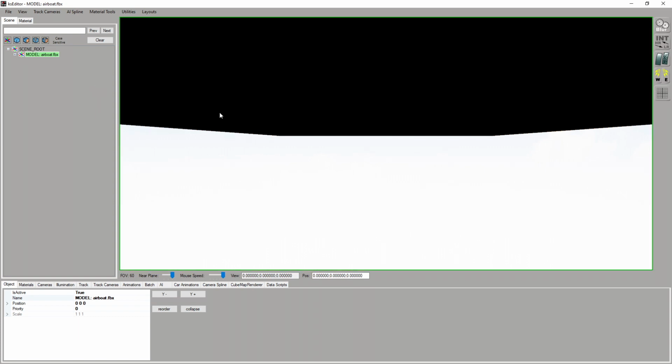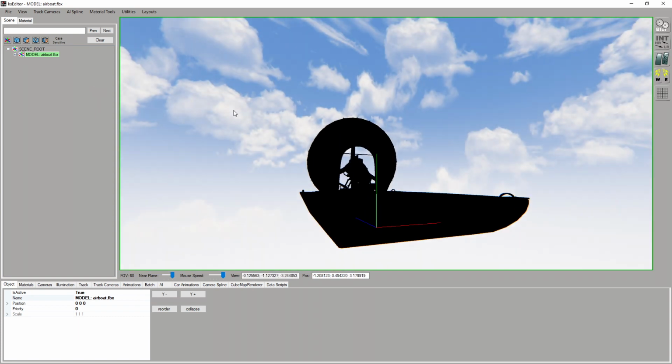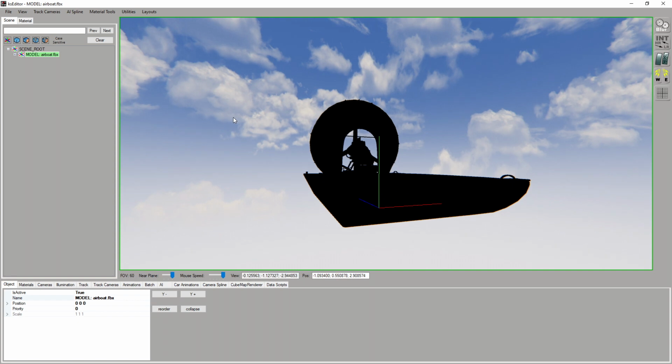So first thing you're going to do, everything's going to be black and white. If this is your first time loading ksEditor, everything is going to be in black and white, and it's going to be foggy.